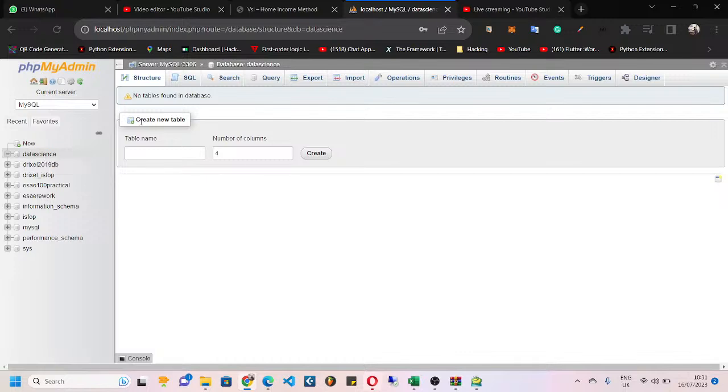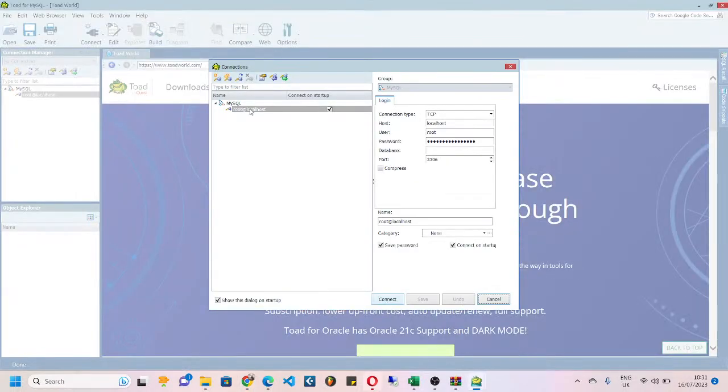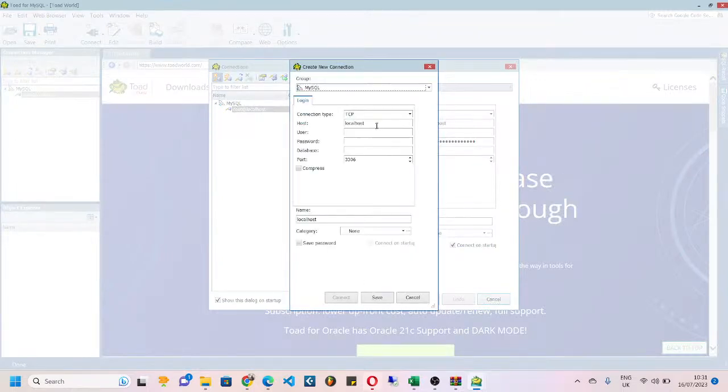It doesn't have any table at all. That's why we didn't see anything here. So let me try to connect with data science again from here. I'll create a new connection. Localhost, username is this, password is this, and database is the same thing. I'll click on connect.